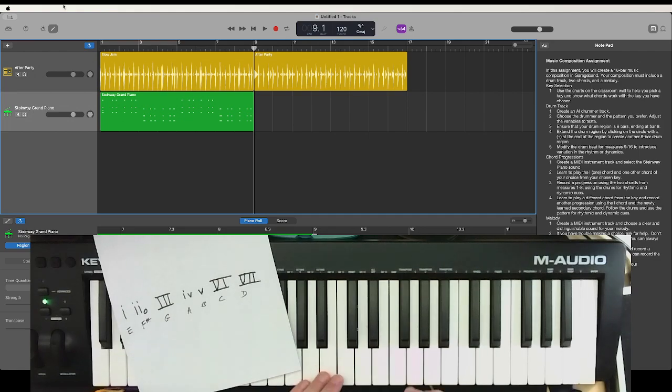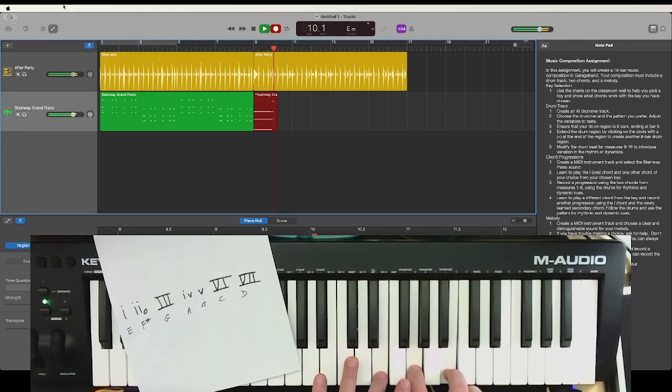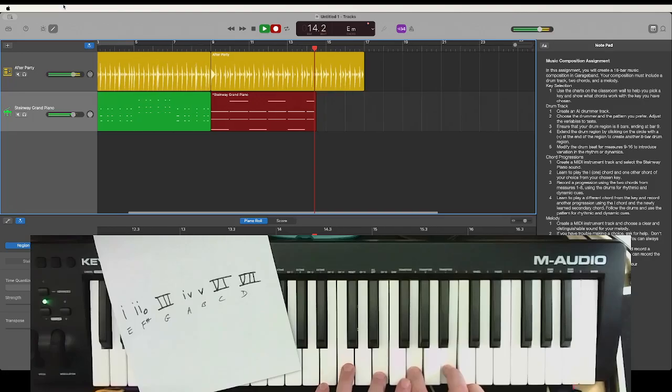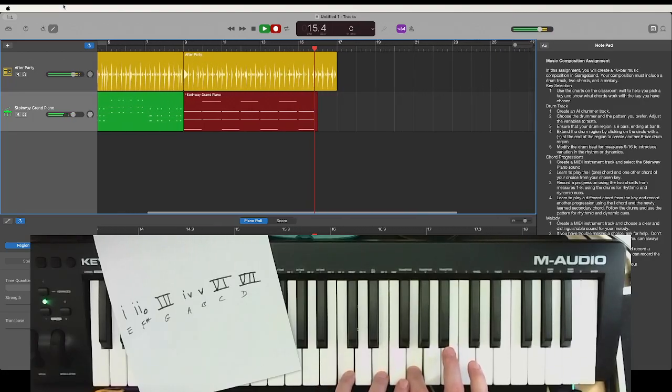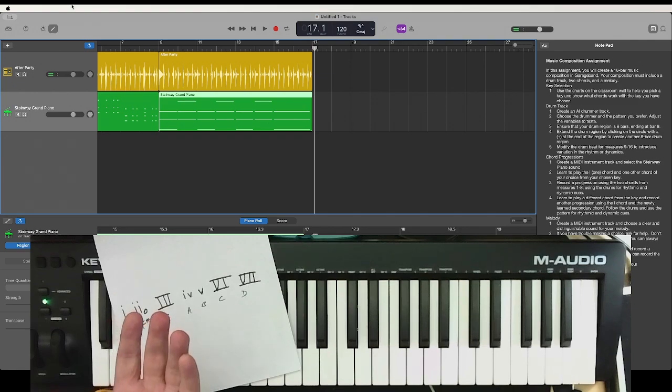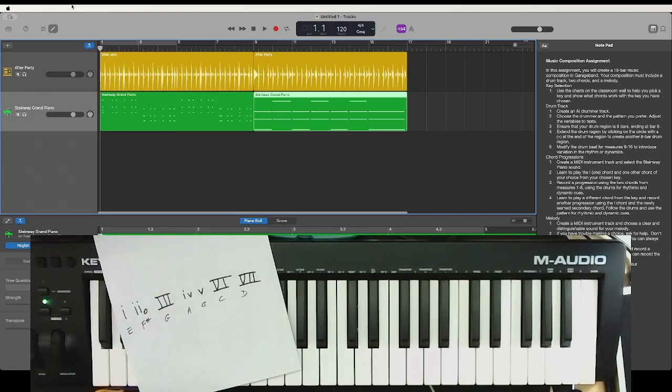So here I am. E. No, I'm doing C. To here. All right. All right. Now, it's taking me quicker than it will take you. Just demonstrating. So I have 2 different chord progressions. I have E minor to B minor and then C to E.